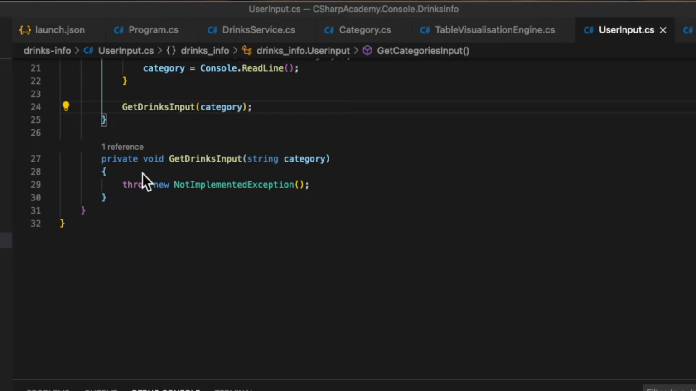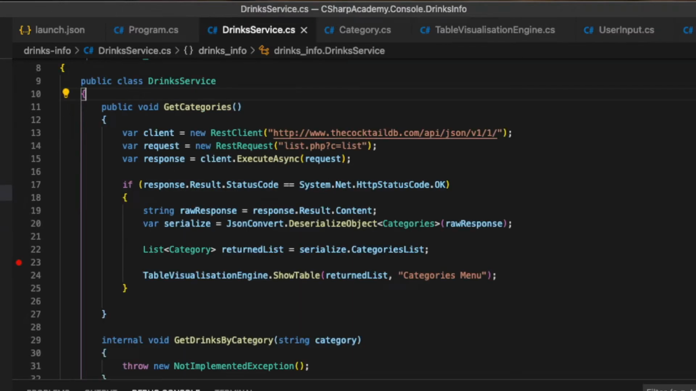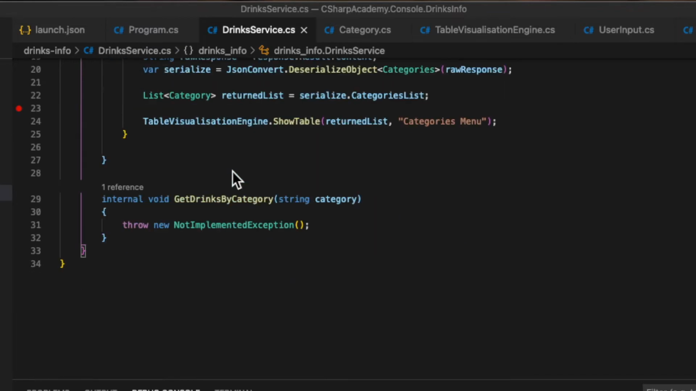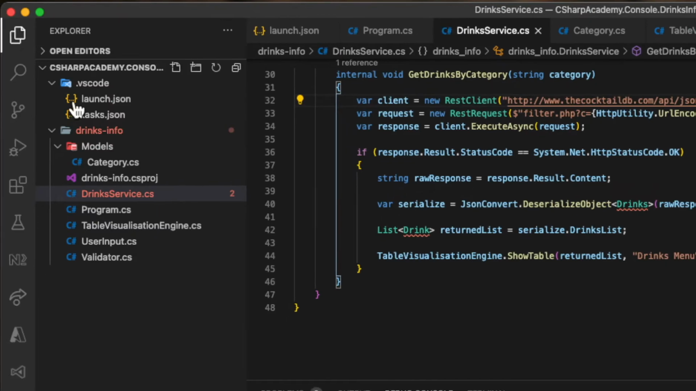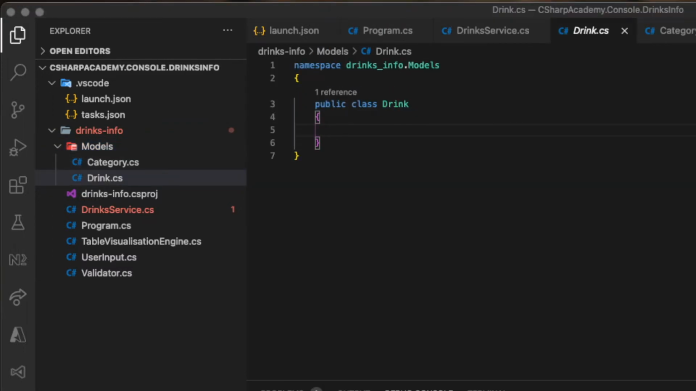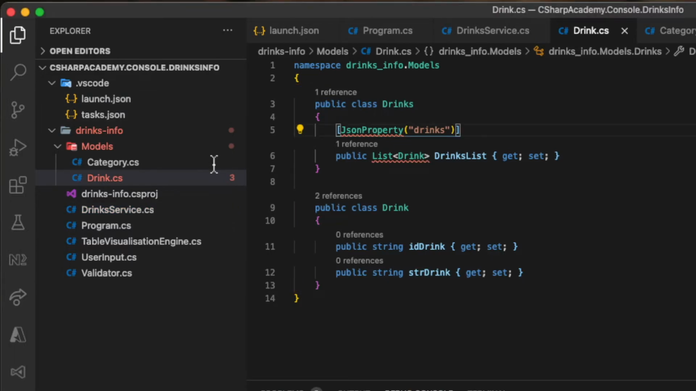The first thing it will do is to present a list of the drinks. And for that, we're going to create another method in the drink service called getDrinksByCategory. And the structure is very similar to the getCategories method. We're just going to have to create a couple new types. So notice that the structure of this method is pretty much identical to the previous one, except that we have a drinks object and a drink object. So let's create those, and it's going to be very similar. We have a class called drinks, and it has a list of drinks. And we have a drink class, which has an ID string and the name of the drink as a string.